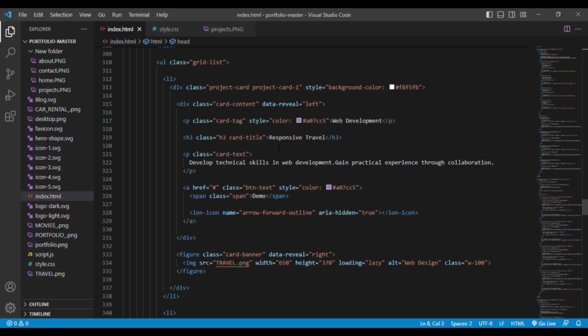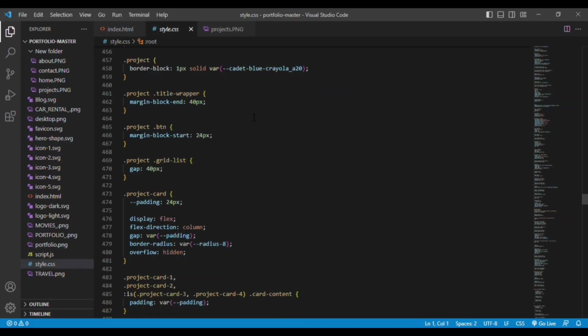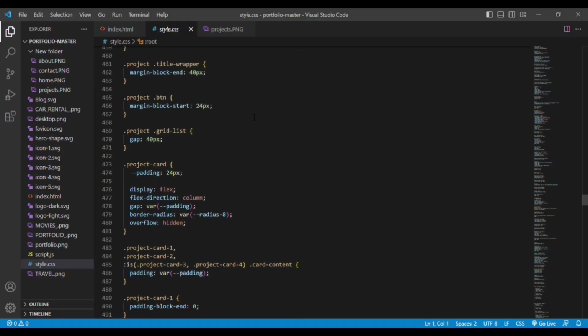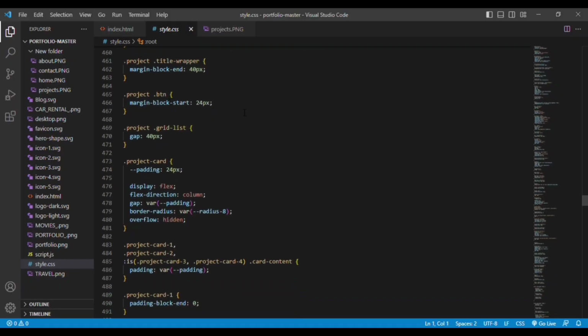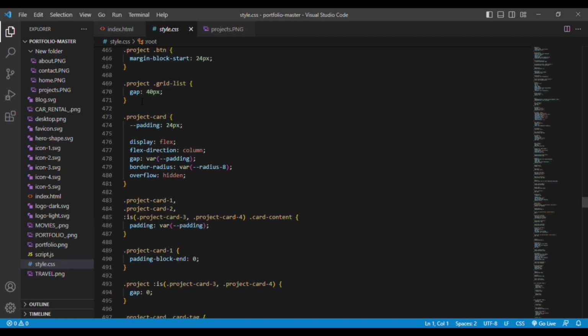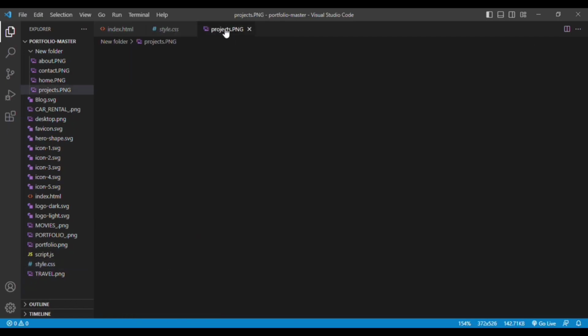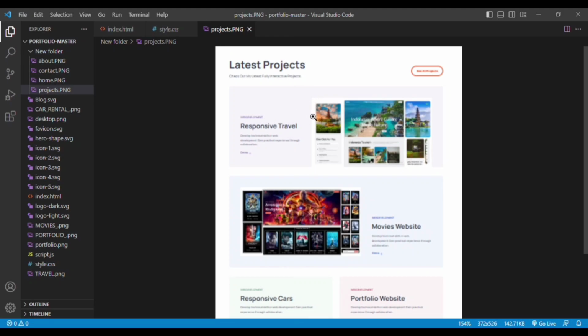It is a very good thing to do that, so that you will be able to add the grid list to it, so that it will align exactly at the center. So now let's go to the style.css. You can see the margin block end is given to a title. For the button element, we are using grid list equal to gap equal to 40 pixel. You can see the gap between each and every project, 40 pixel of gap will be given.